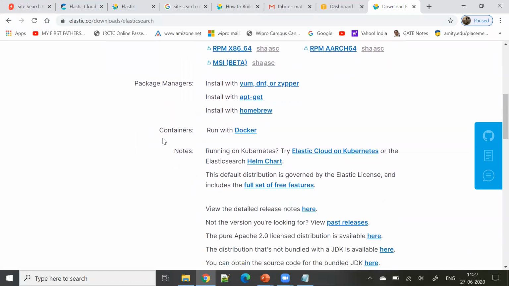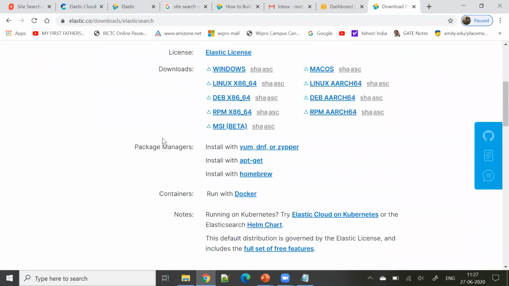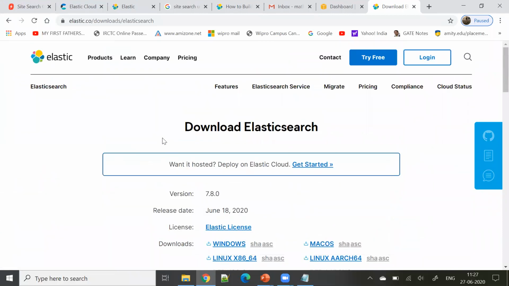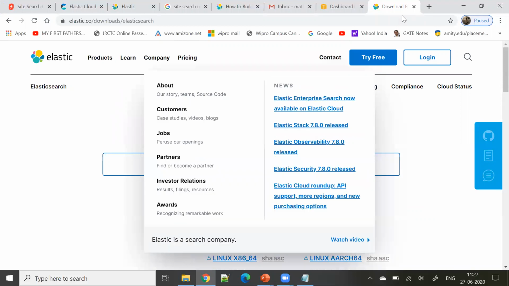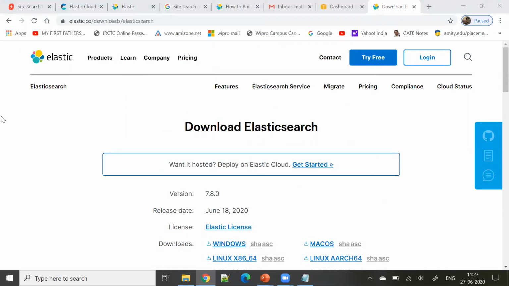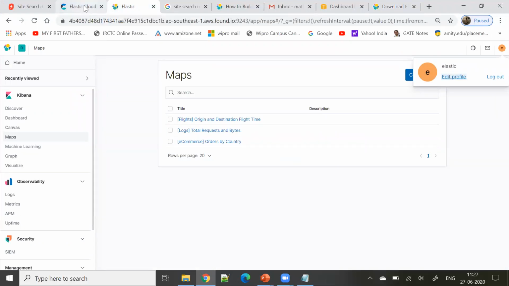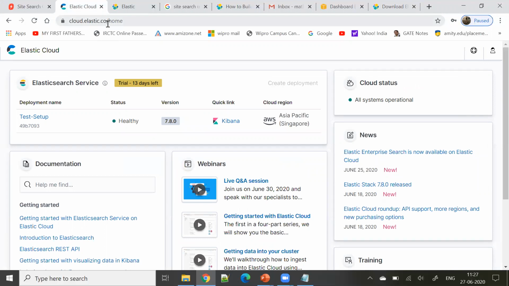In upcoming classes, I will showcase the installation as well as the configuration, how it can be configured and installed. Just for the sake of seeing the interface and navigating around to see how the different features work, you can use Elastic Cloud as well. Go to Elastic Cloud, I'll share the link in this chat. You can deploy a setup.